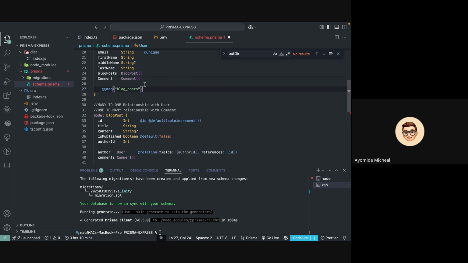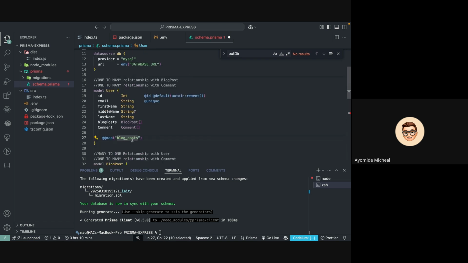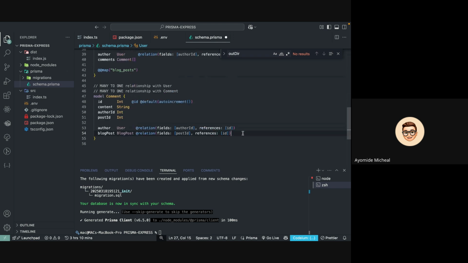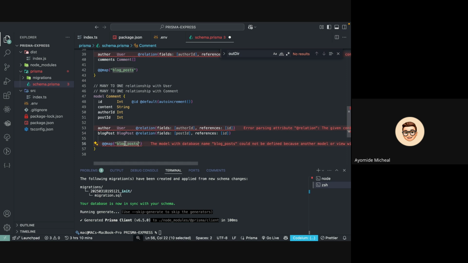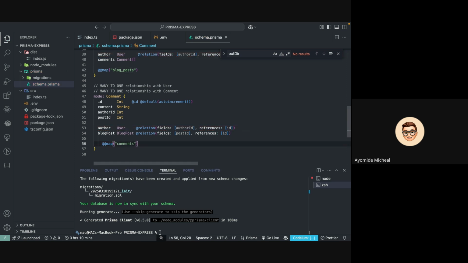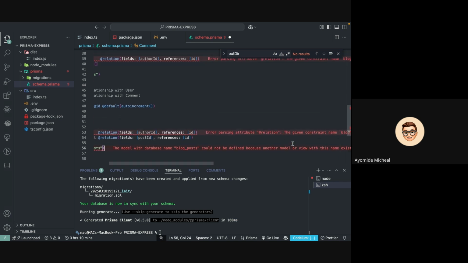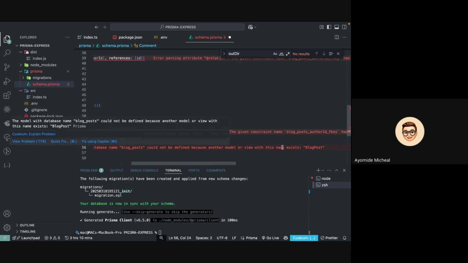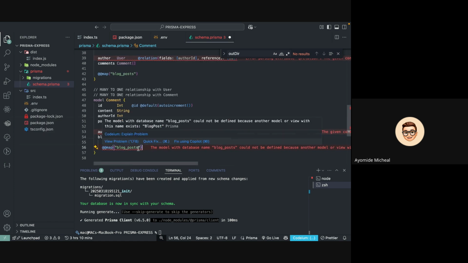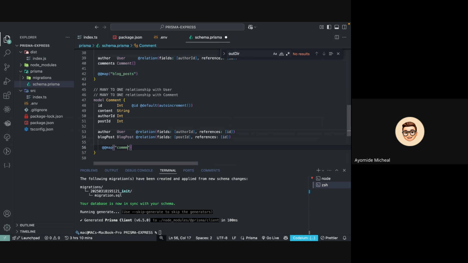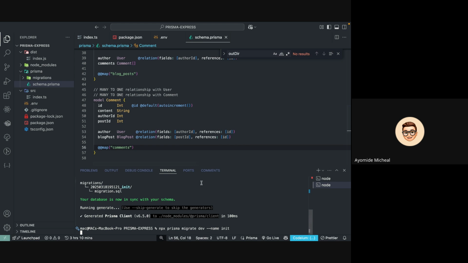Coming here, as we are saying, it should be users. Coming here again, I'm saying this should be comments. You can see if I use blog post, it is already telling me that the model with database table blog post could not be defined because another model of view with this name already exists. So we can use the same name for multiple tables. And let's run our migration again.